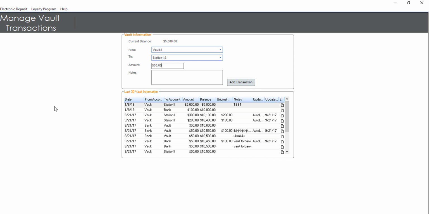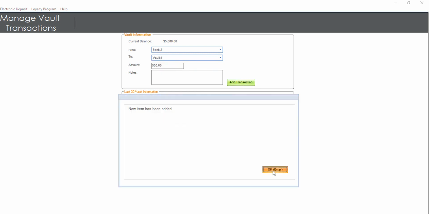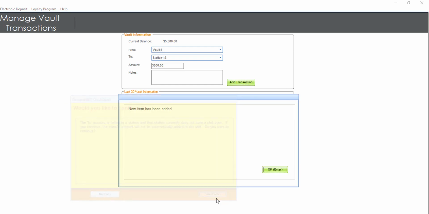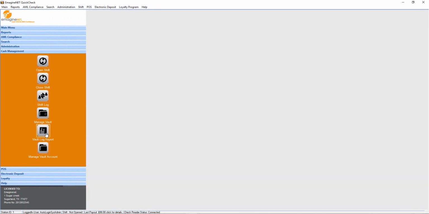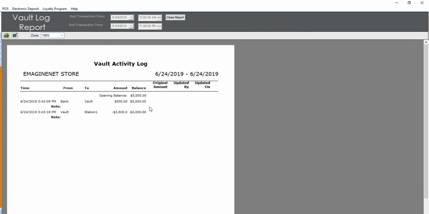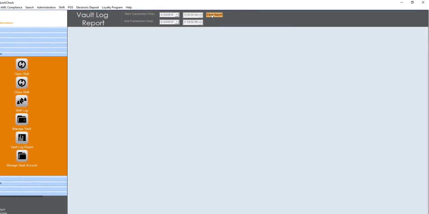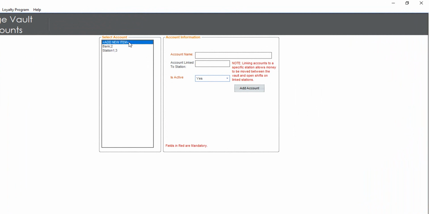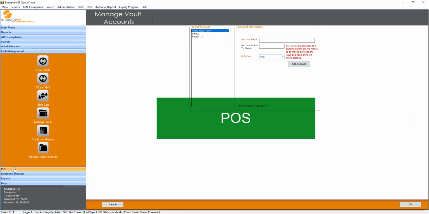You can select from bank to vault, which is the money that you're bringing from your bank to your back office, and from vault to station, which is the money you're putting on the register for your employee to start cashing checks. You'll also have a vault log report to record these transactions. And you can also add more accounts like banks, different vaults, or different registers if need be from the Manage Vault Account section. The next section is the POS feature.